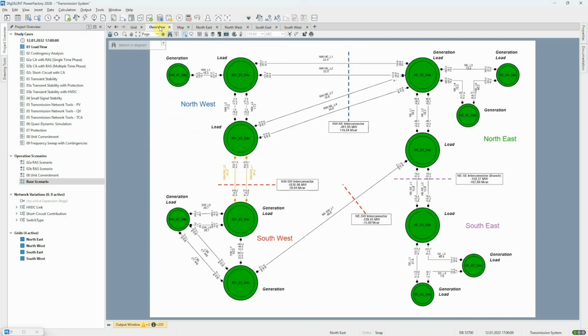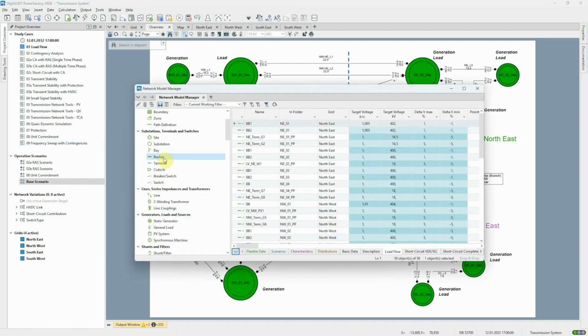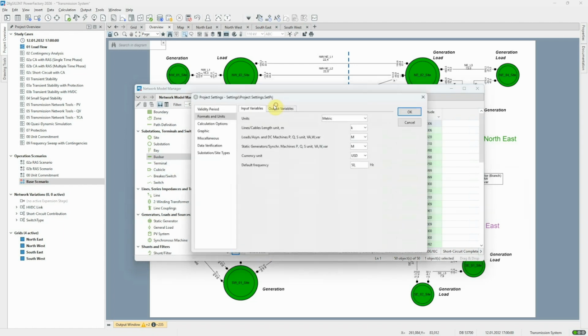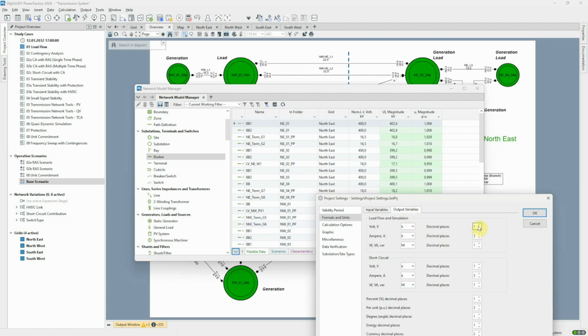Let's look again at the overview diagram. The coloring indicates that most substations are at or close to nominal voltage. Details of the voltages can be seen in a Network Model Manager. Here, the flexible data page has been configured to show voltages when a load flow is run. This icon can be used to change the default number of decimal places in the project settings.